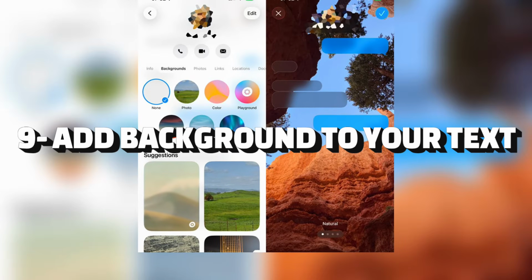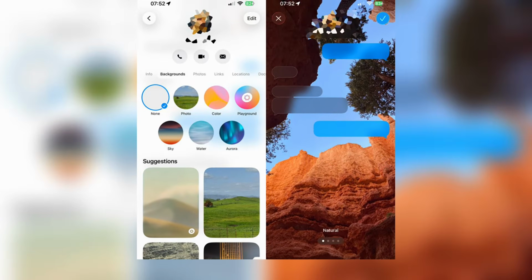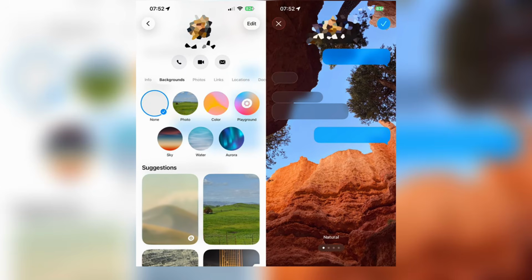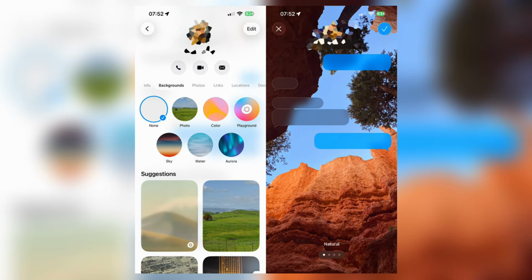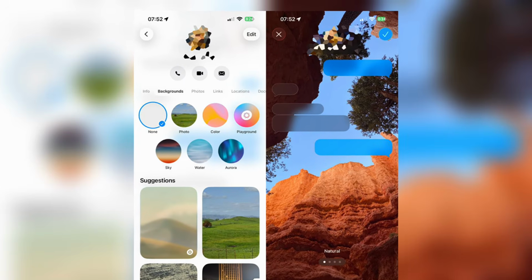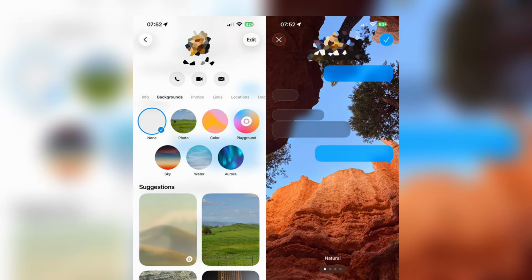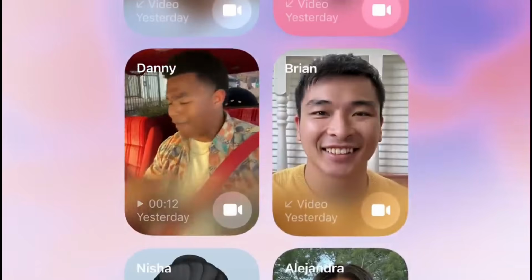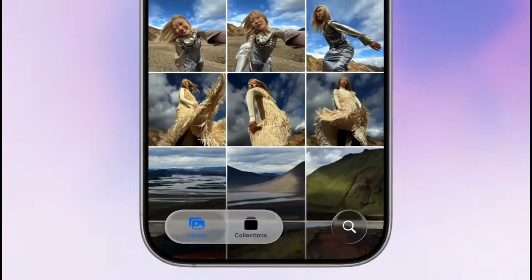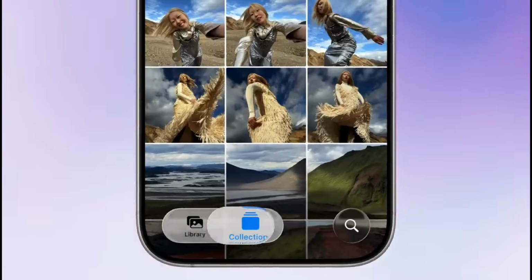9. Add backgrounds to your texts. Why keep your chats boring? In iOS 26, you can set unique backgrounds for your iMessage threads. Open a chat, tap the name at the top, choose backgrounds, and pick a color, gradient, photo, or even generate one. It totally changes the vibe of your conversations.